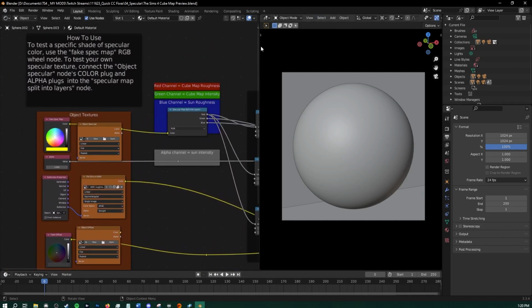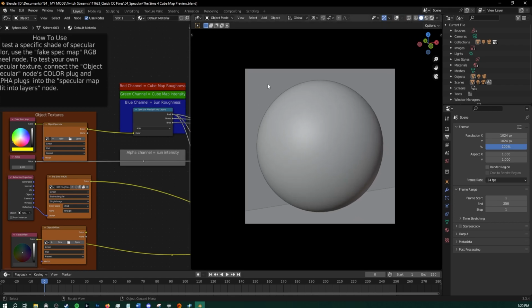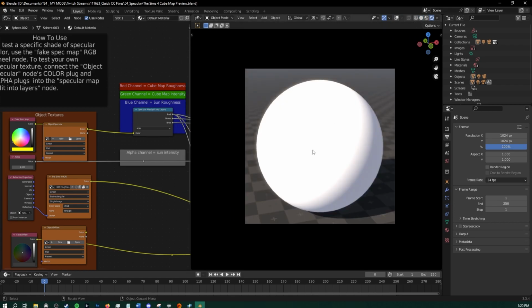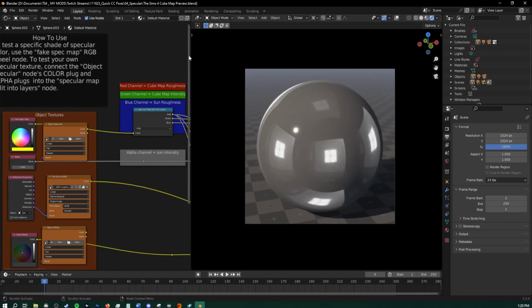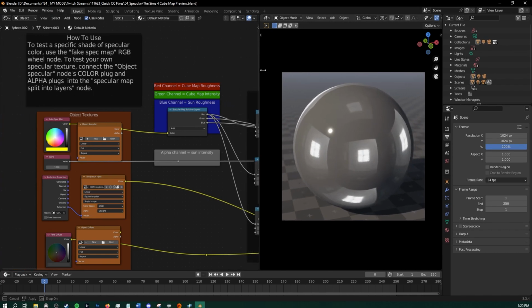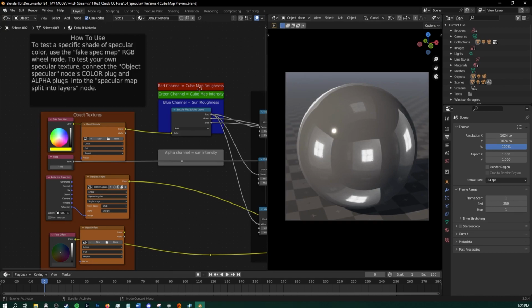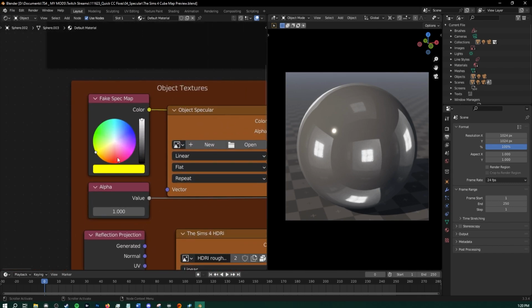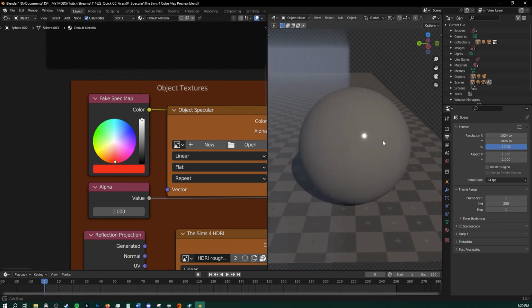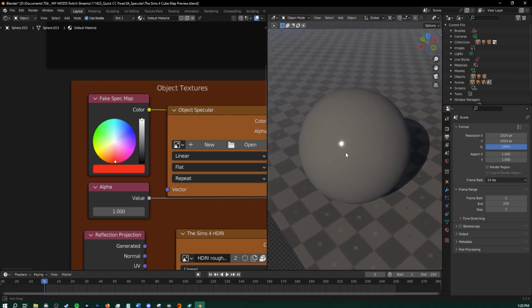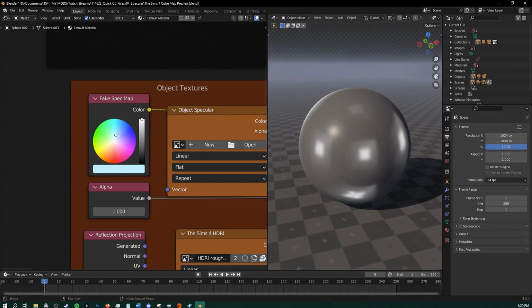It looks flat over here, but if we change it to rendered view, there we go. It's going to emulate how the game will use those colors to show specular in game. So we have a red right now. You'll see that red is really high shine and very sharp. So what we want to do is play around with the ball and find a color that looks good to us.